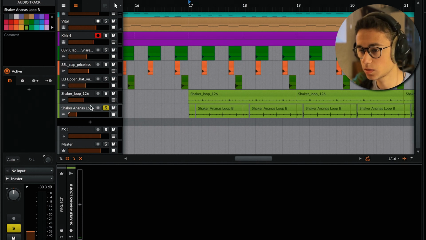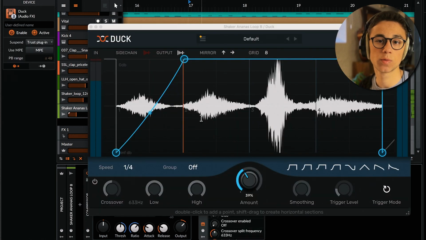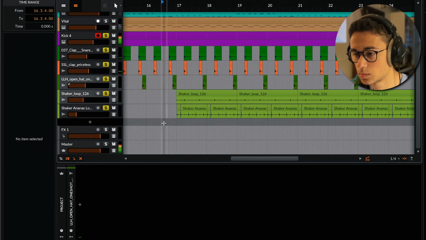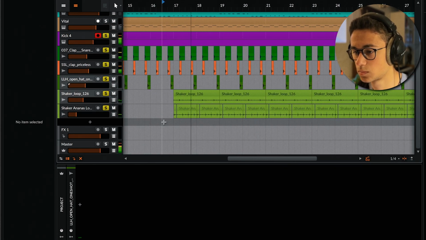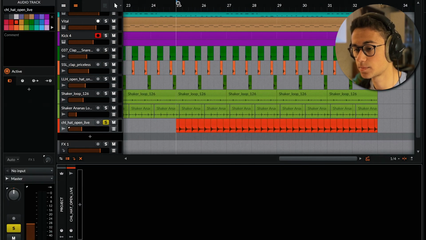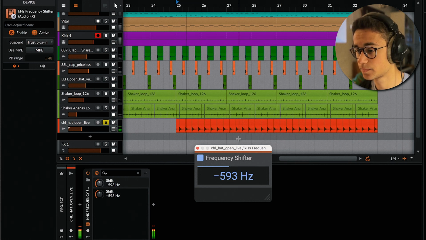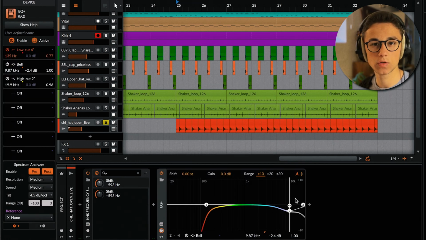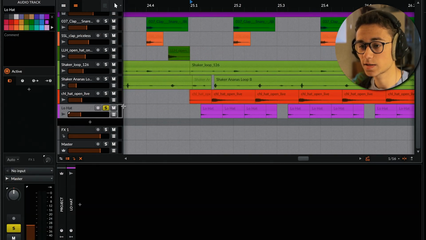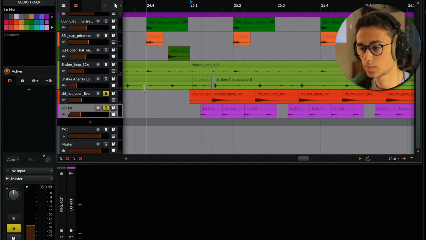Got to process that a little bit though. First we got a compressor. And then a sidechain to remove the transient on every beat. An open hat for the last 8 bars here. A frequency shifter on that hat. And an EQ to kind of reduce the harsh highs. And then lastly for the drums, I've added this lo-fi hat which is playing on the 16th notes in between the hats.